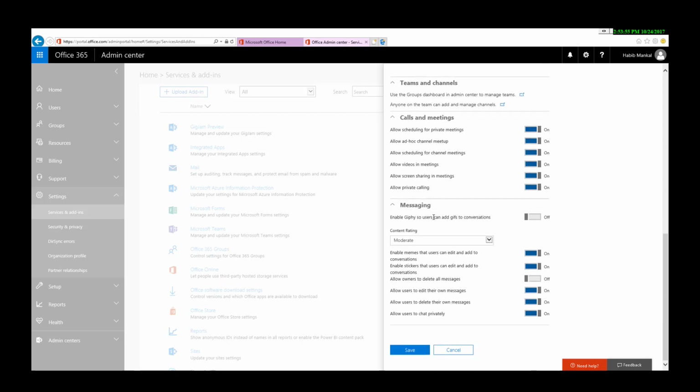Lastly, messaging, which is one of the biggest parts of Teams in itself. Do we want to allow Giphy files or attachments inside the chat itself? Do we want to have strict, moderate, or allow all content rating? You can also type specific words in the messages, so on and so forth. It will have that sort of restriction from that perspective.